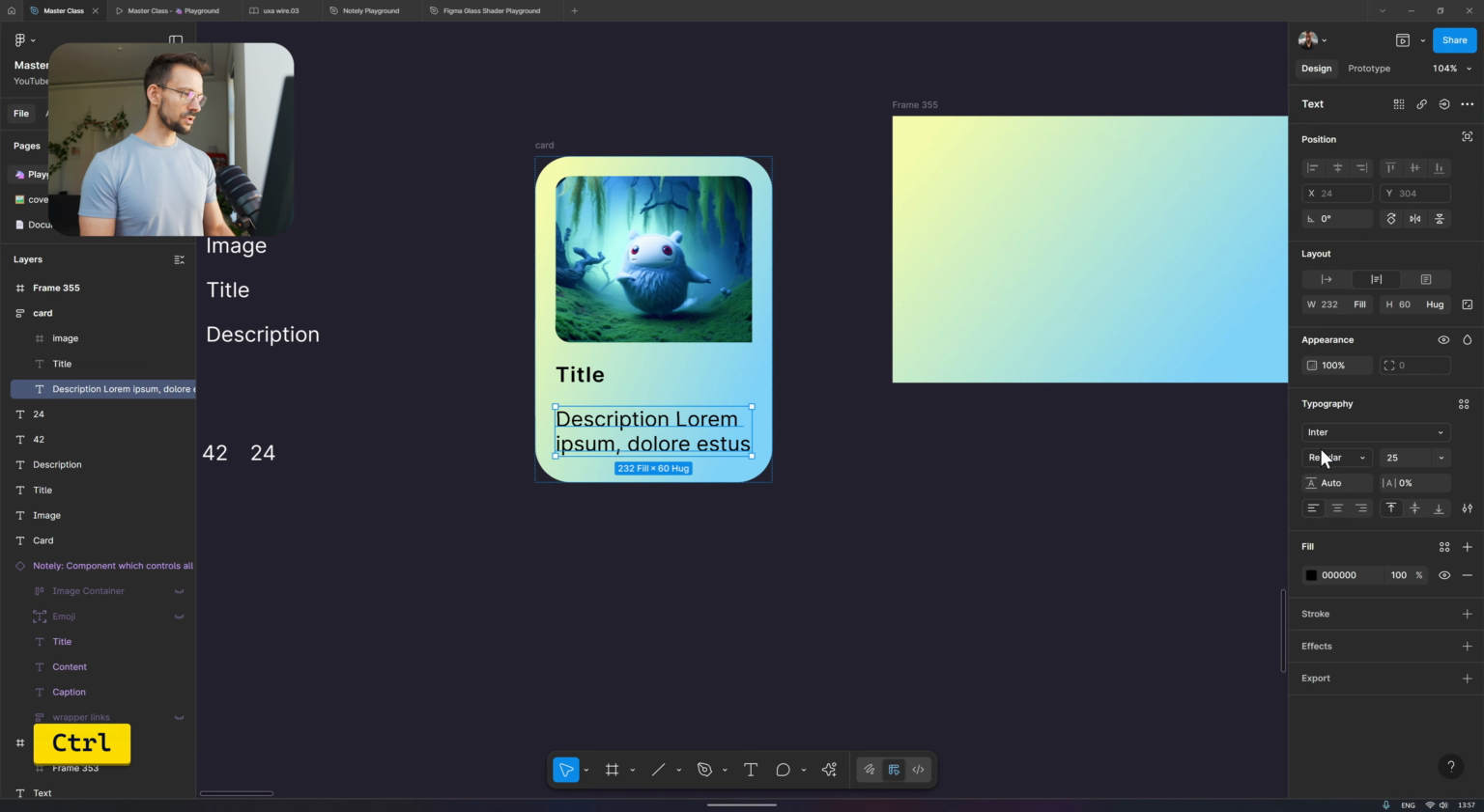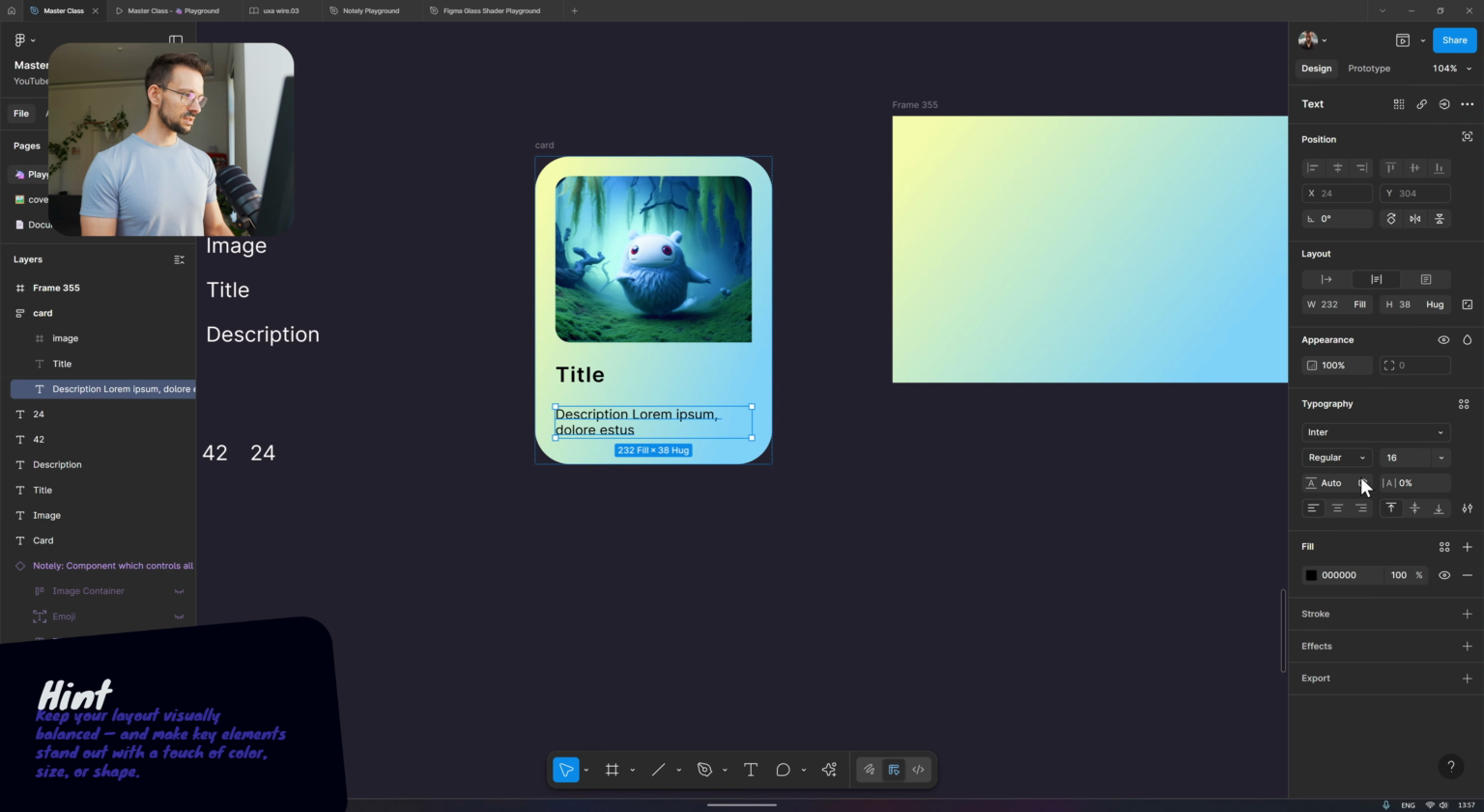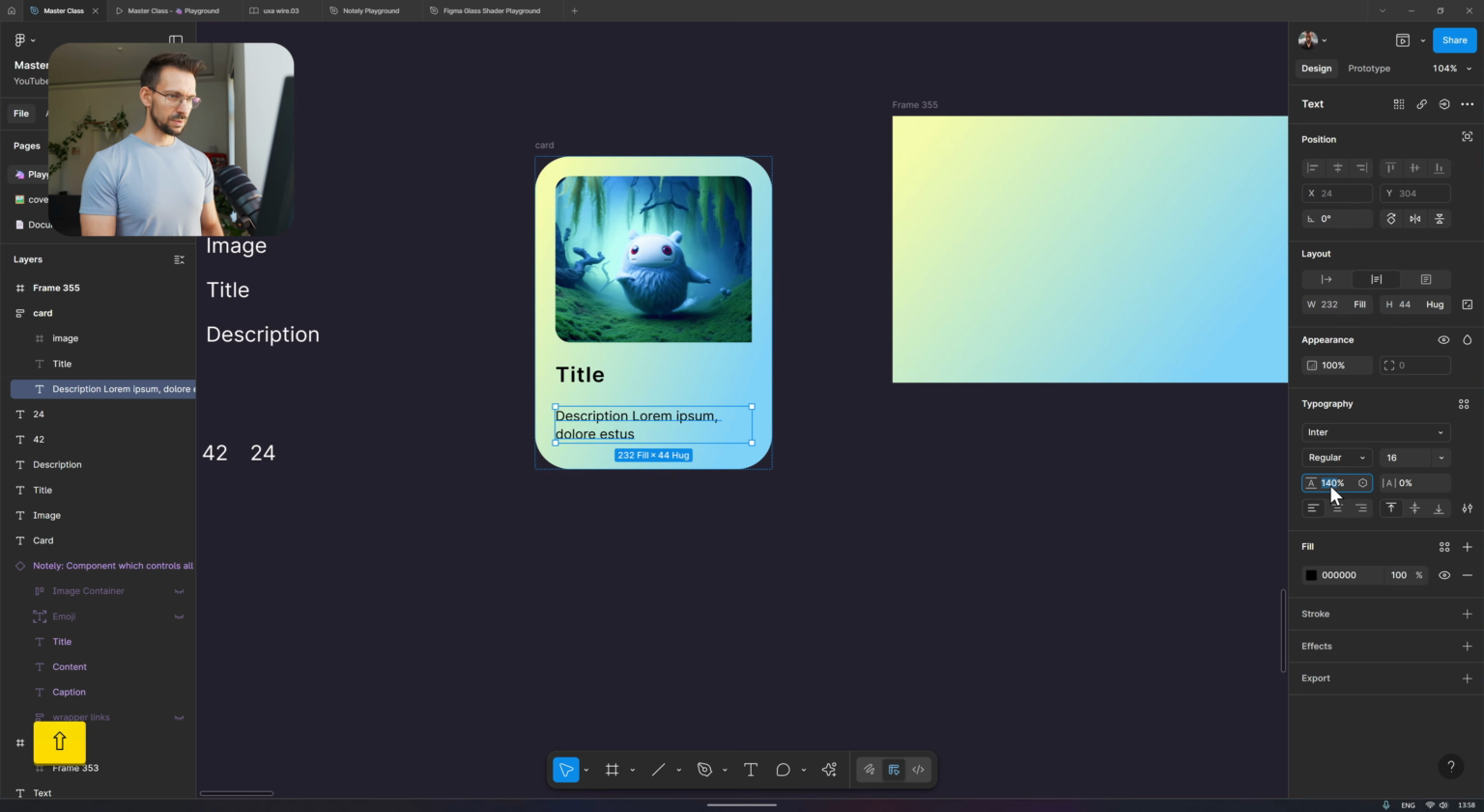And then for the description, we will also change to a smaller size, as it doesn't need to be as big. And for the line height, we go with 140%. Maybe even more, like this. Okay, this one looks already nice.